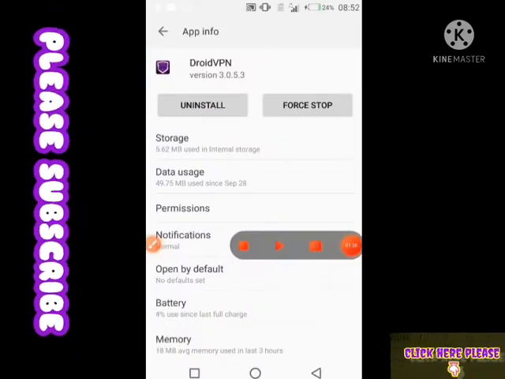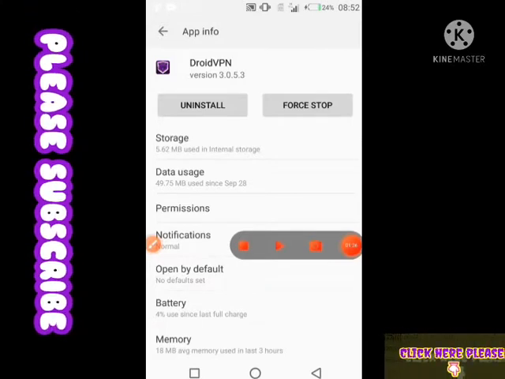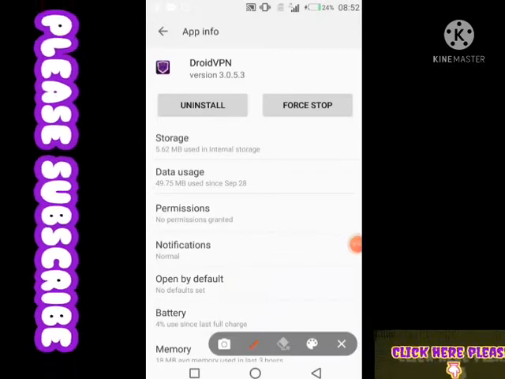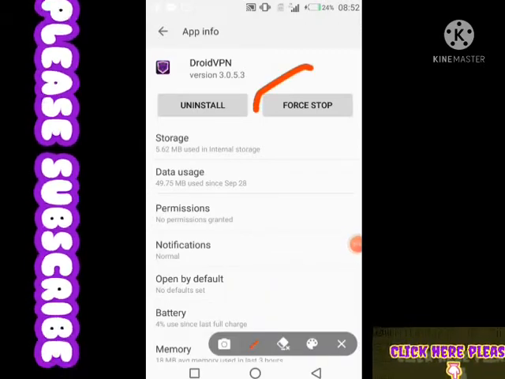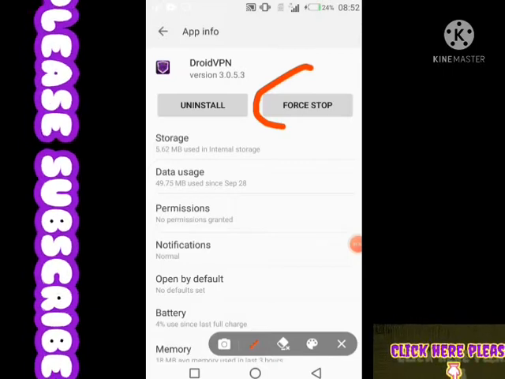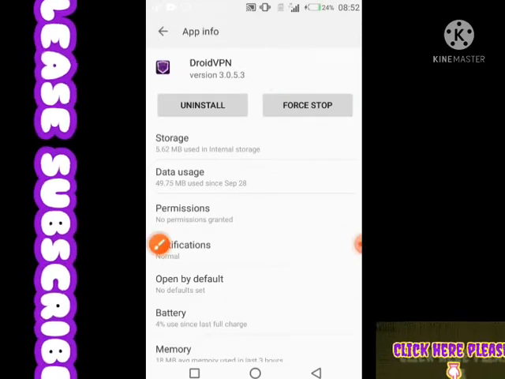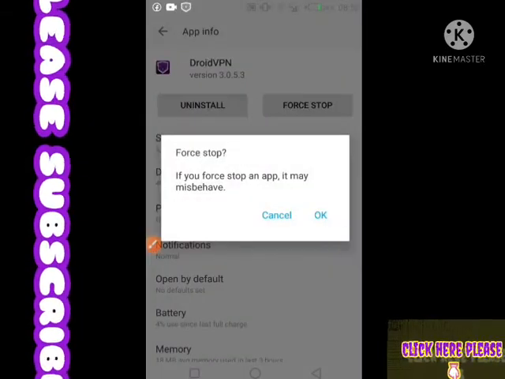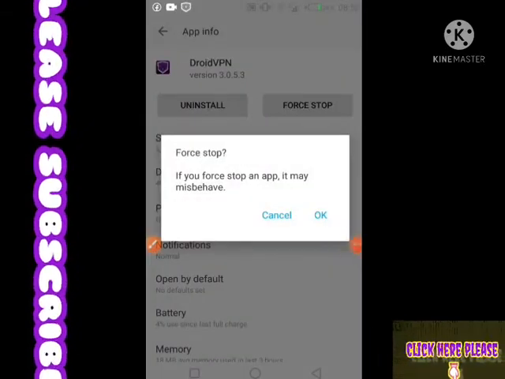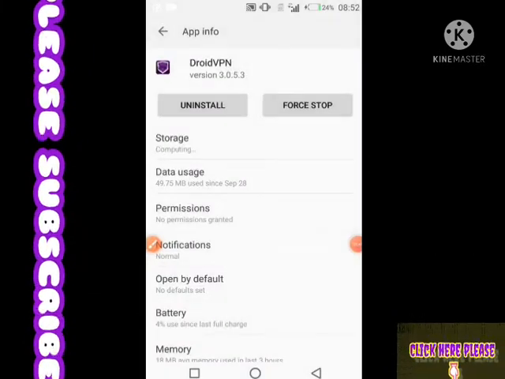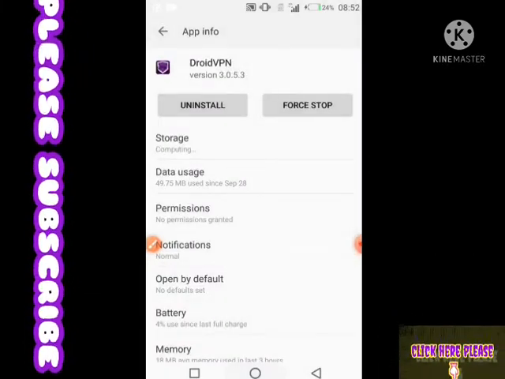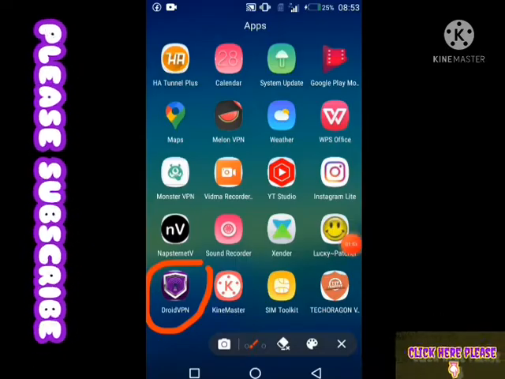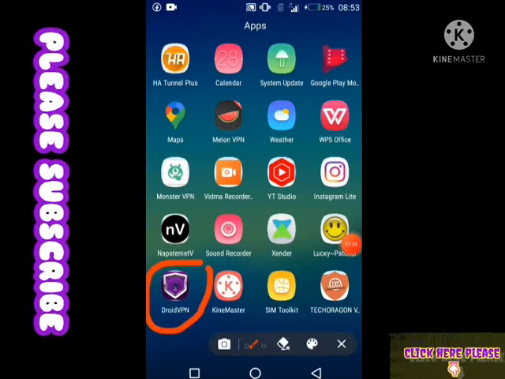After it has opened, I'll go ahead. So this is the trick. Before you start connecting or configuring in the settings, please first stop it. So I'll go ahead and first stop. They will bring a notification for me to confirm, and I'll go ahead and confirm. Okay, so after first stopping it, I'll go back and open my DROID VPN.